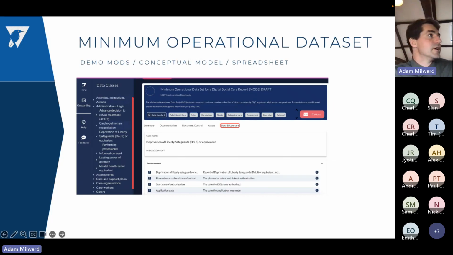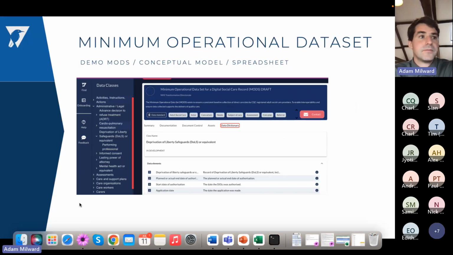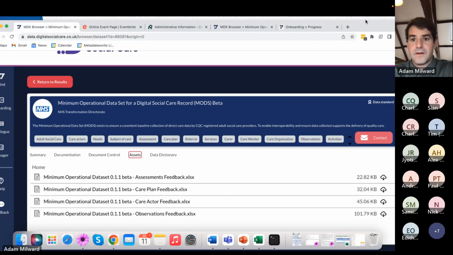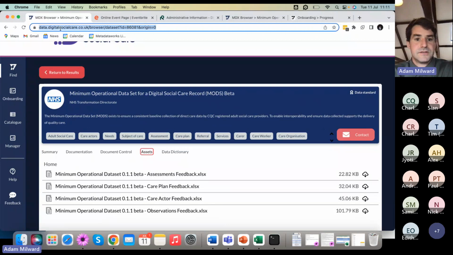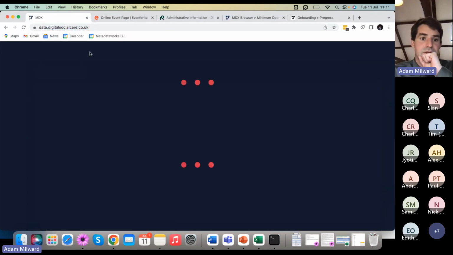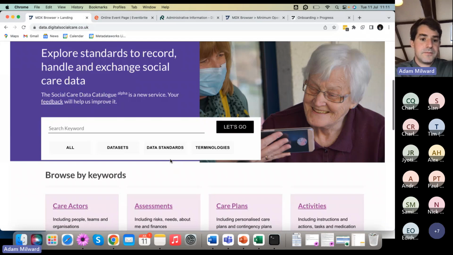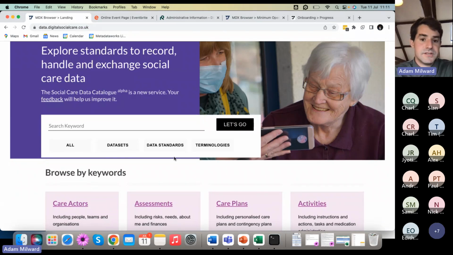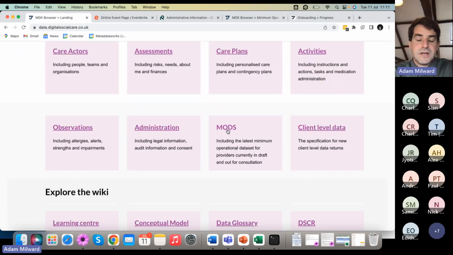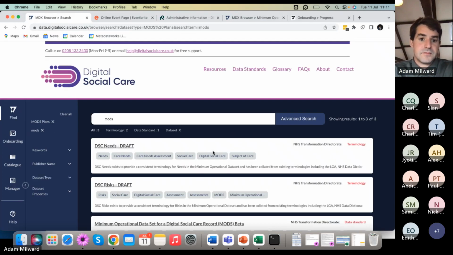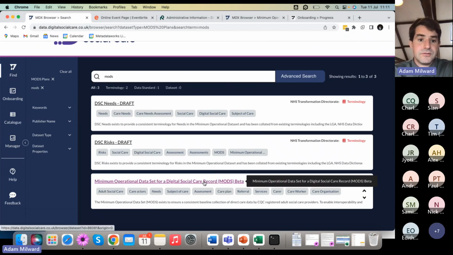So the minimum operational data set itself, you can find it. Let me just share my screen. You can find it here. Everyone can see. So if you go to data.digitalsocialcare, we've got a couple of resources here. The MODS actually covers quite a few different areas. It's a data specification, which you can find here.